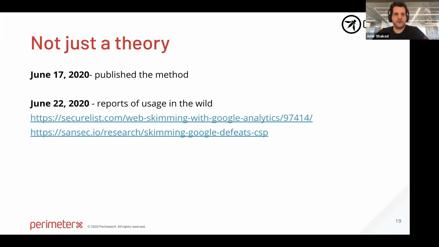And this is not just a theory. We published the method early June, and less than a week later, several security groups published cases where they actually saw this attack being used already in the wild with different scheming groups. And this is something to bear in mind. Initially, when we published it, we said, okay, it's a nice concept. Let's try and find if somebody is already using it. And very quickly, researchers around the world found cases where it's being used and targeted.